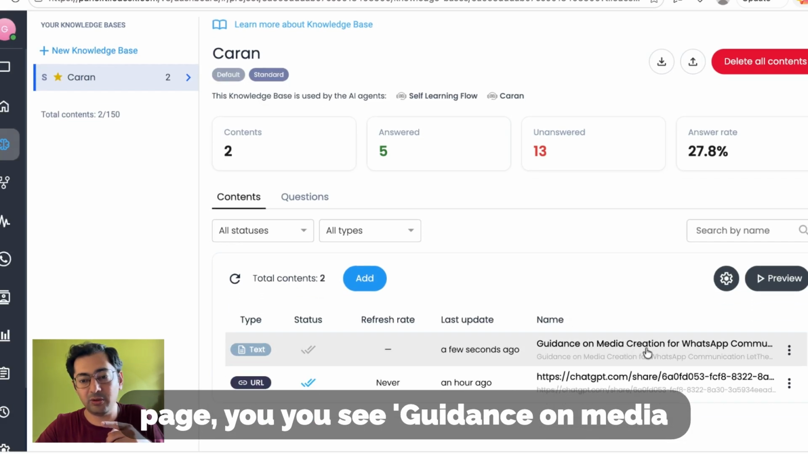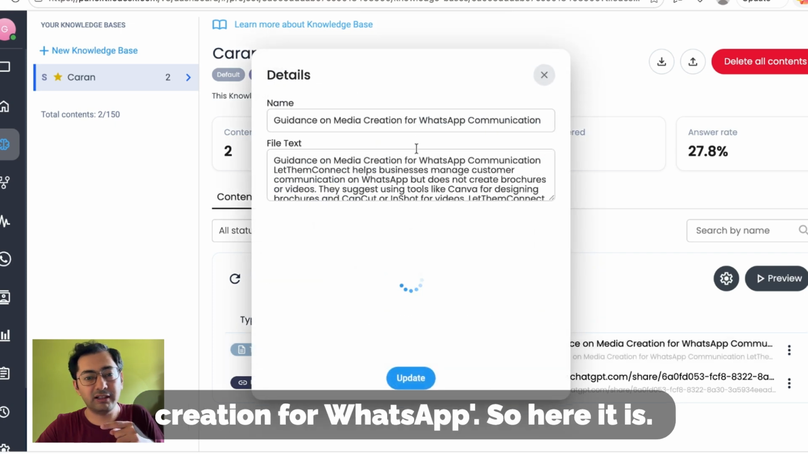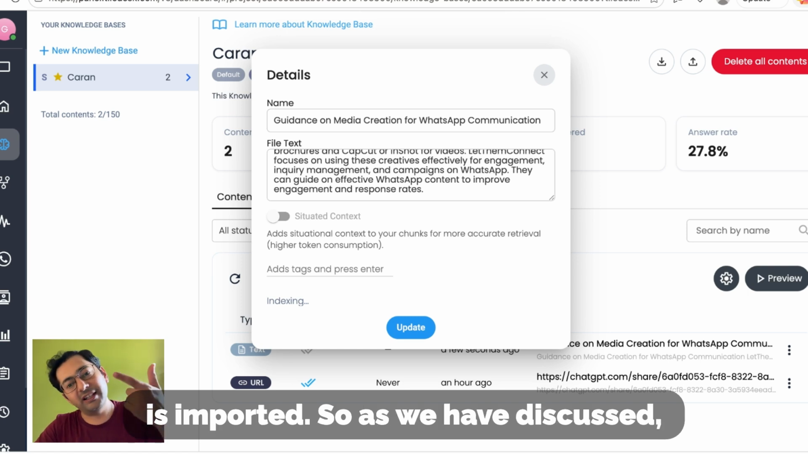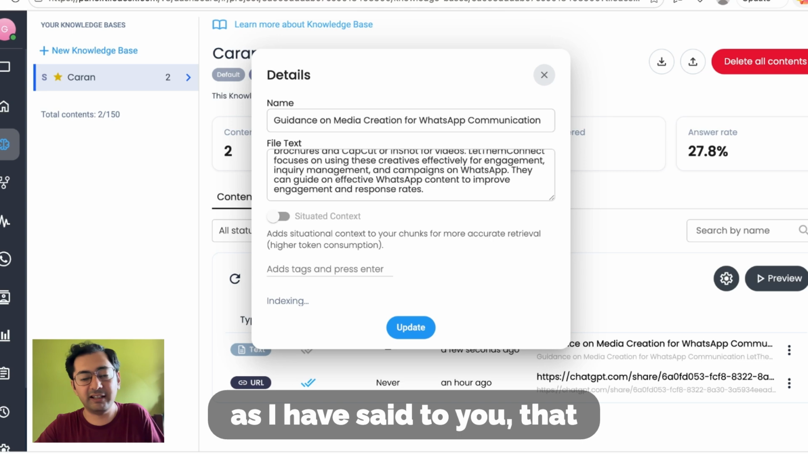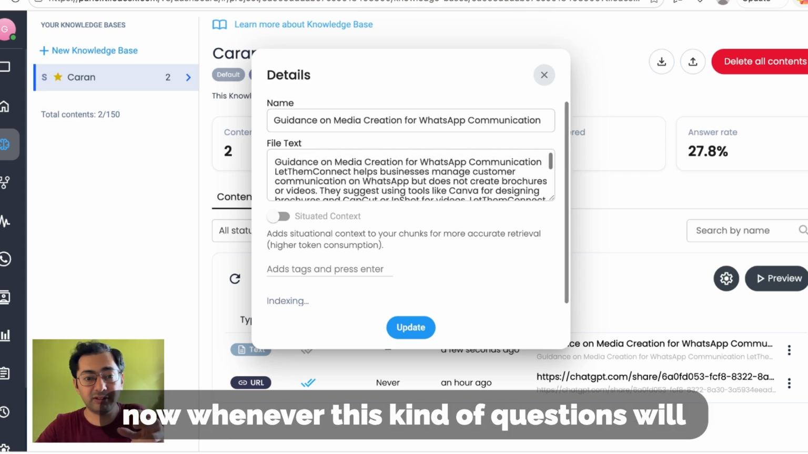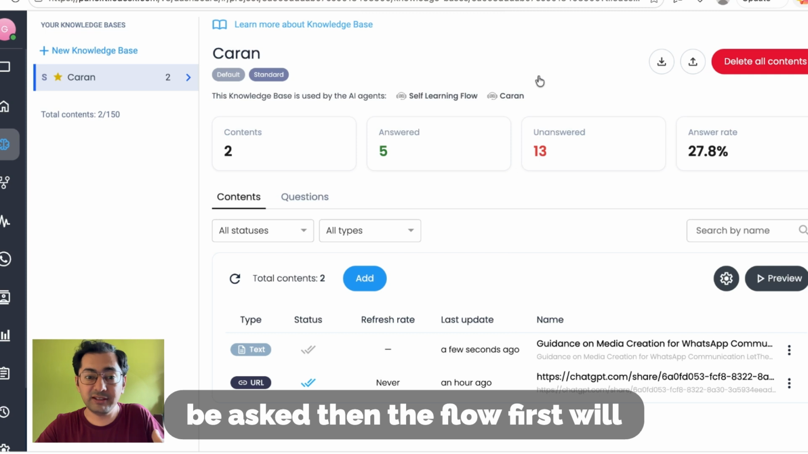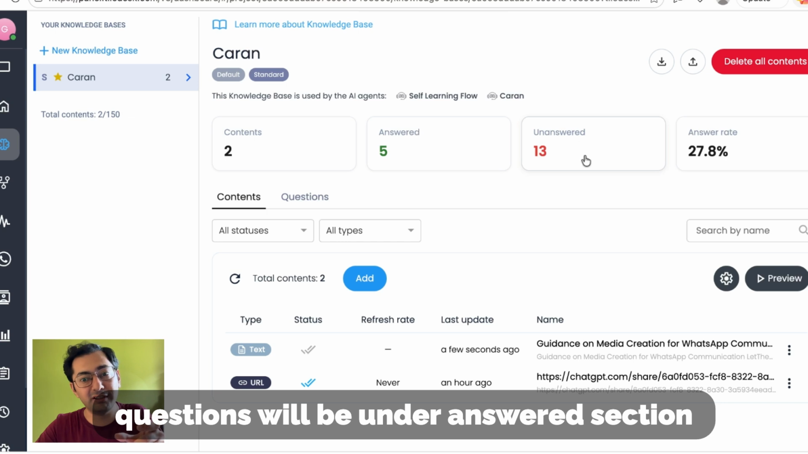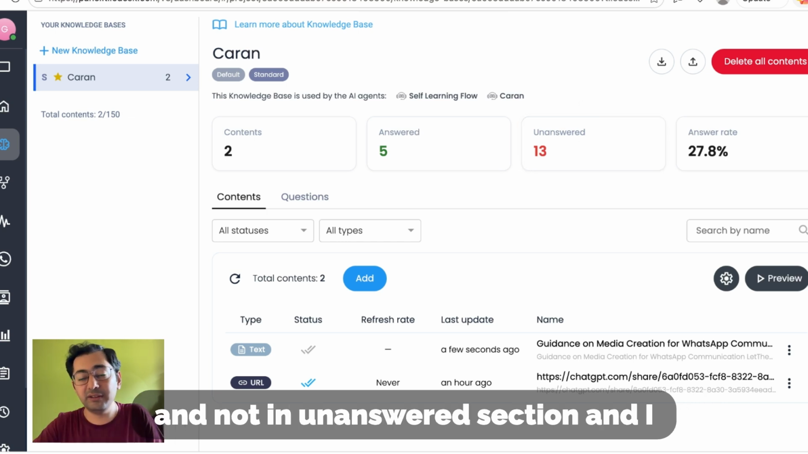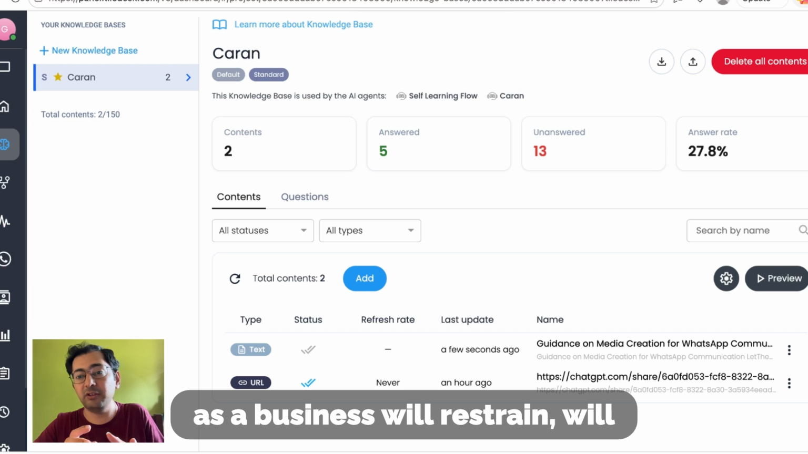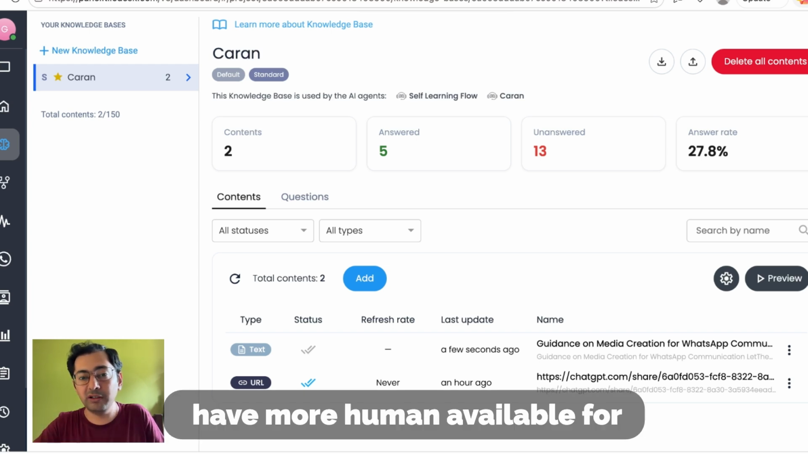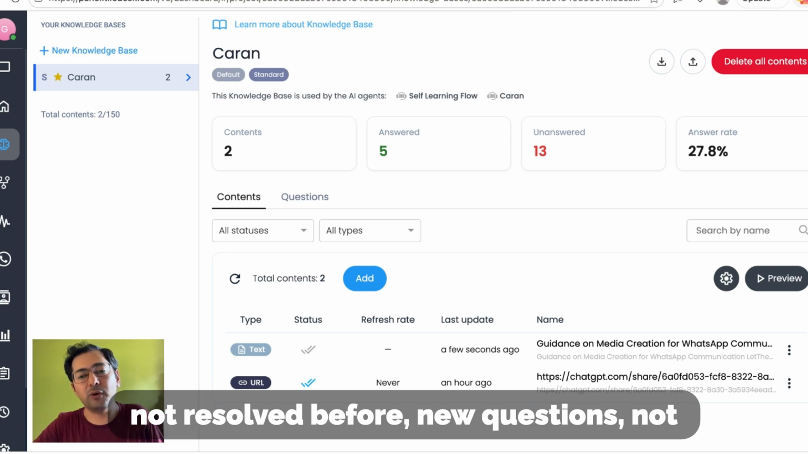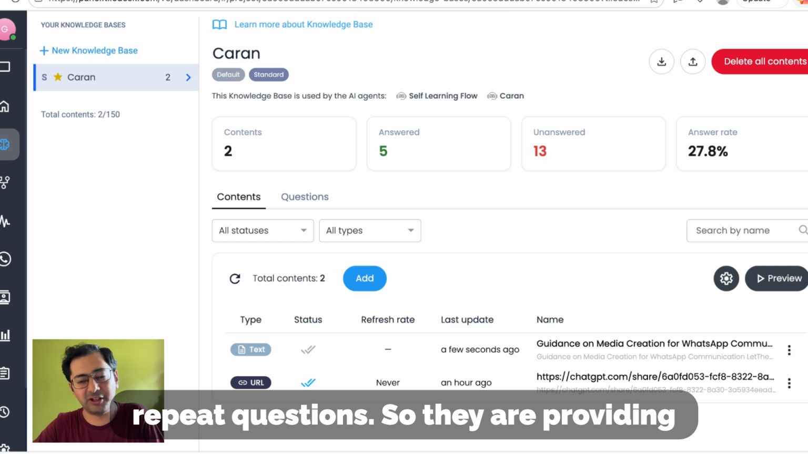you see guidance on media creation for WhatsApp. So here it is, one new entry in the knowledge base. As I have shared with you, now whenever this kind of question is asked, the flow will first check the knowledge base, and those questions will be in the answered section and not in the unanswered section. And I, as a business, will have more humans available for the questions which were not resolved before, new questions, not repeat questions.